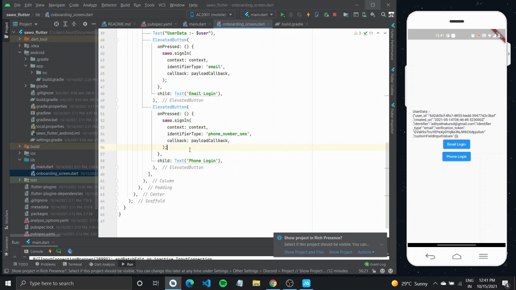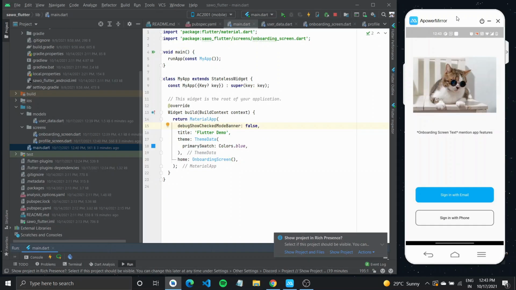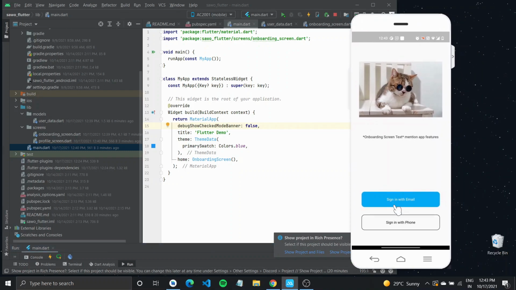What I'll do is I'll create an example app complete with an onboarding screen that also has the user model. Instead of using the default code, you can also create a custom onboarding screen like we have right here. I've used a simple cat image. You can replace it with the image of your own, add some onboarding screen text that mentions the app feature, and maybe use a swiper to mention 2-3 features right here. And then there is a simple sign in with email and sign in with phone button.